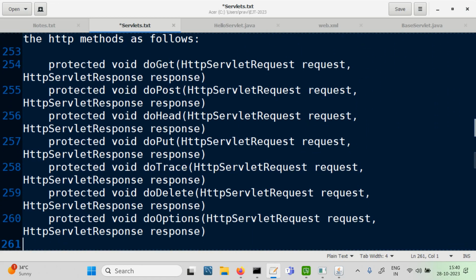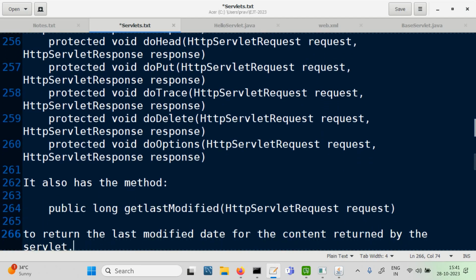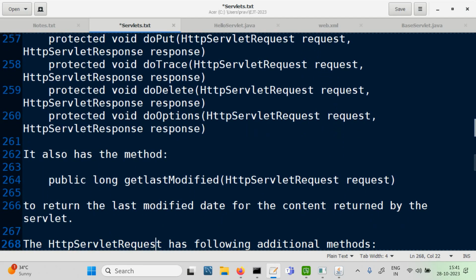These are the various do methods basically. I'm calling them as a group, I'm just referring to them as do XXX. Right, so these are the various methods. The HTTP servlet has also one additional method called get last modified.